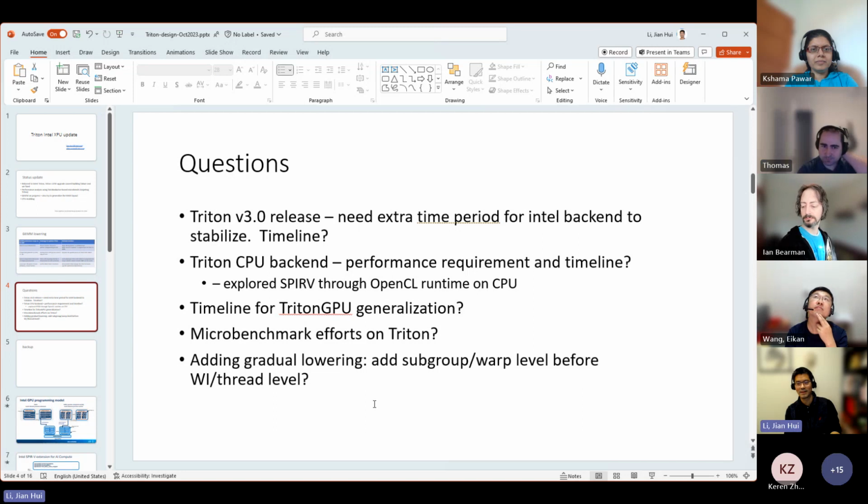Okay. Yeah, also other than timeline, I mean the time period, do you have roughly a sense of, when you set up a goal to release, how much time you would allow the backend guys to catch up, so that we release together? Yeah, I don't have experience with the release process.